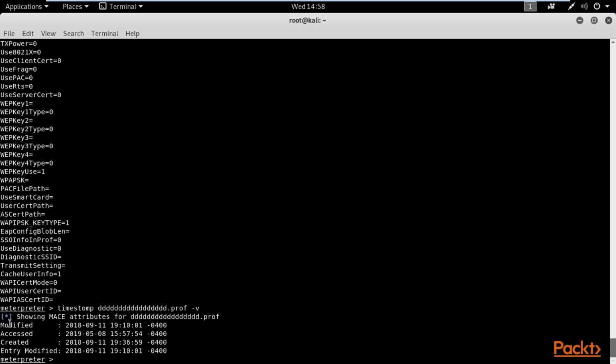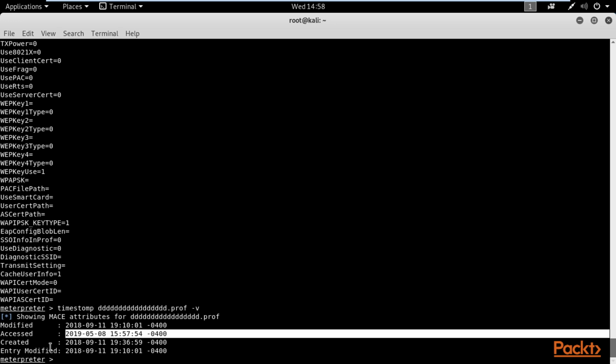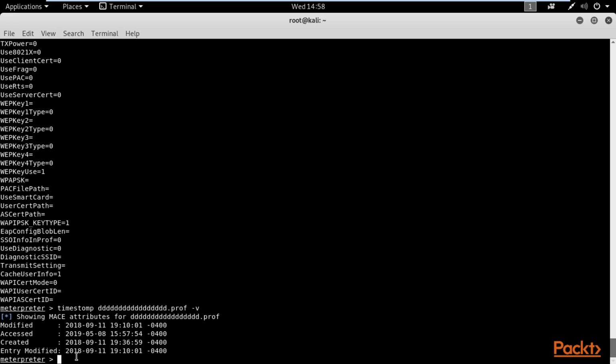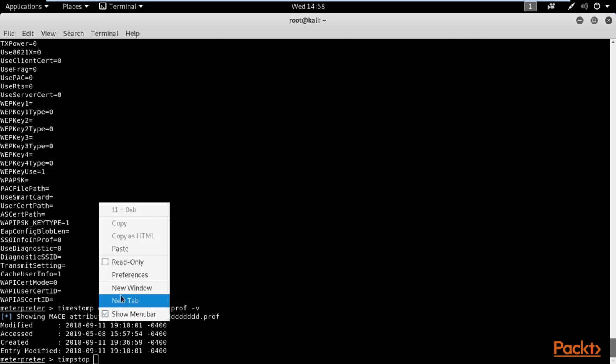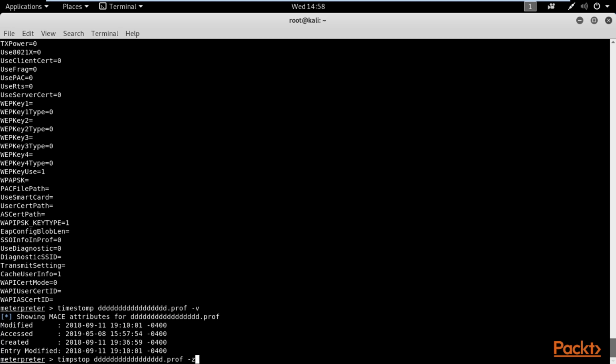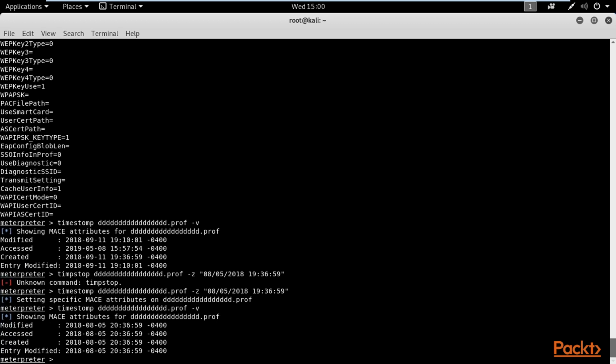As you can see, using timestomp, we can inspect if the MAC attributes have been changed. As you can see, the accessed attribute has been changed. Let's cover this trace with timestomp by typing timestomp, the name of the file, -z, and then the date and the time we want to change to. So we successfully covered our first trace.